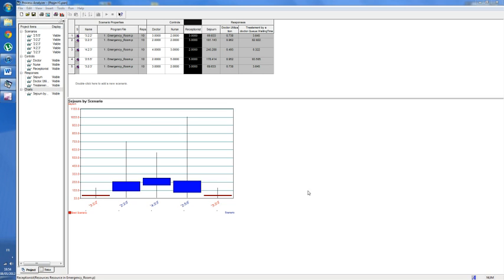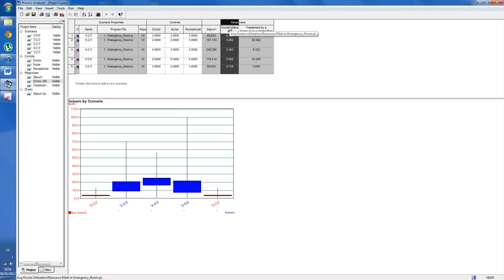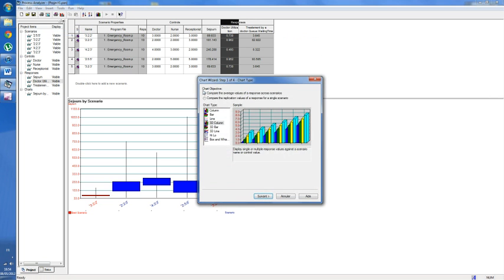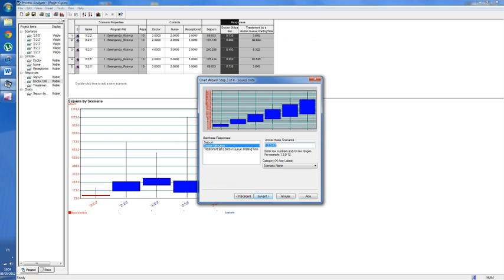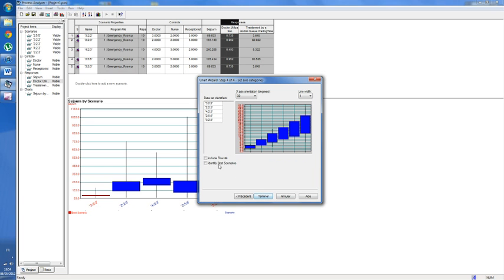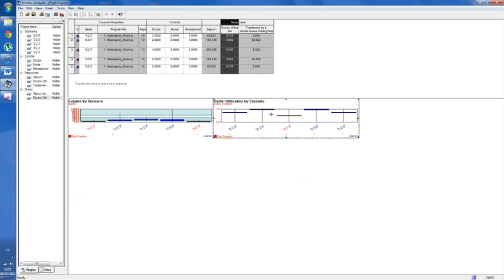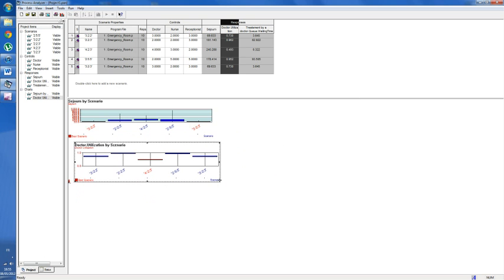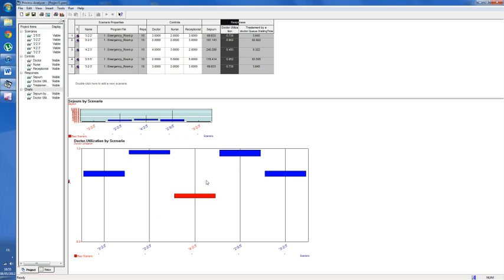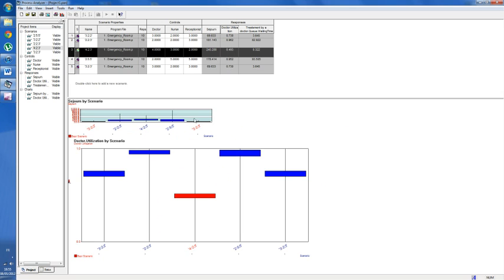So if we want to compare them based on the doctor utilization, you have to select this column, doctor utilization, and we insert a chart like the other one. So doctor utilization, identify best scenario. Here the smallest is better too, we can tick it. So we have this. So here we have a clear best scenario, which is the third scenario. So we see here that the doctor utilization is about 50%.